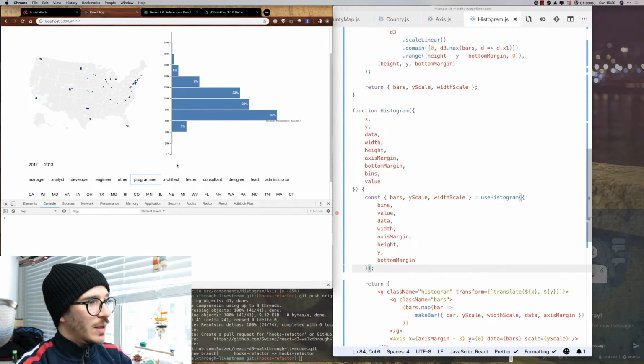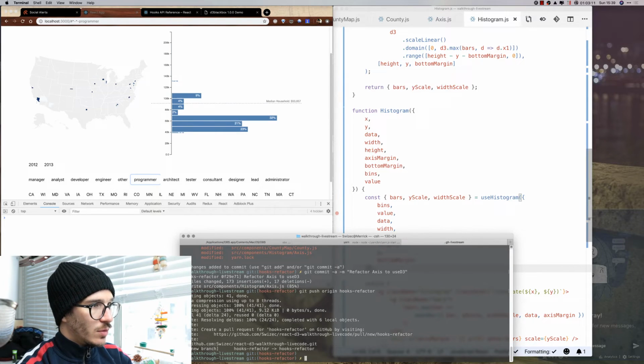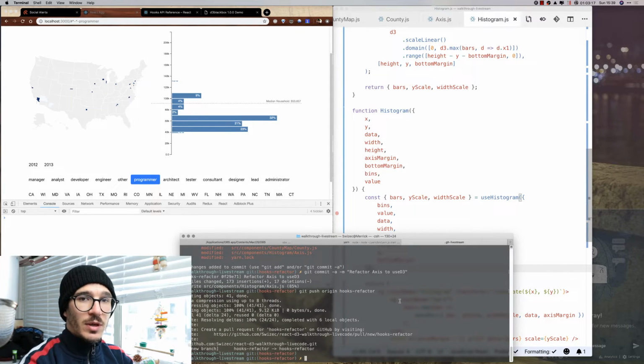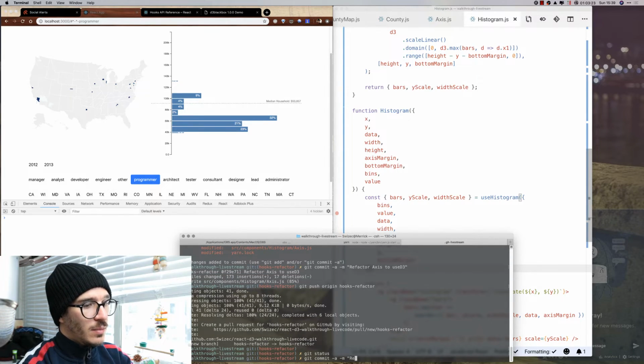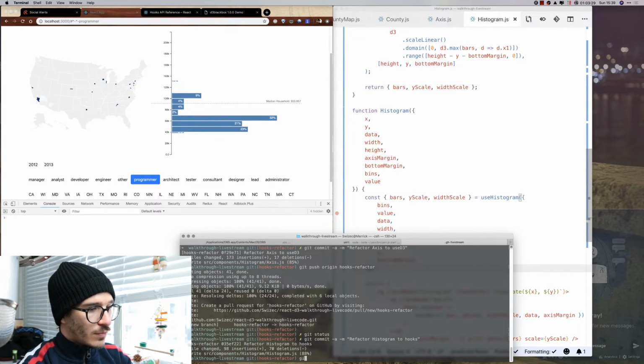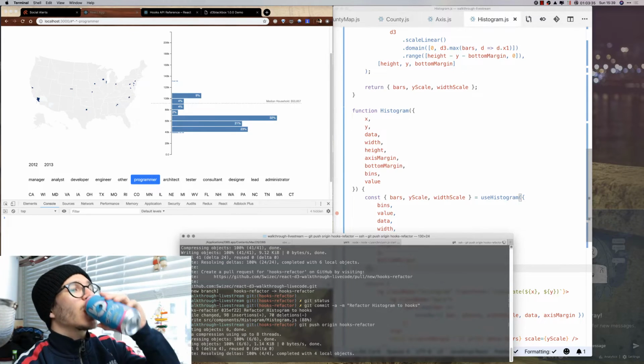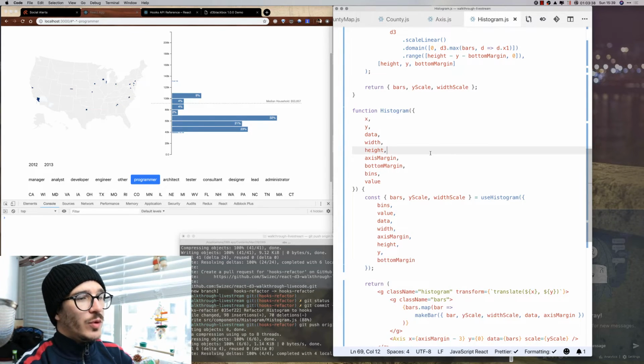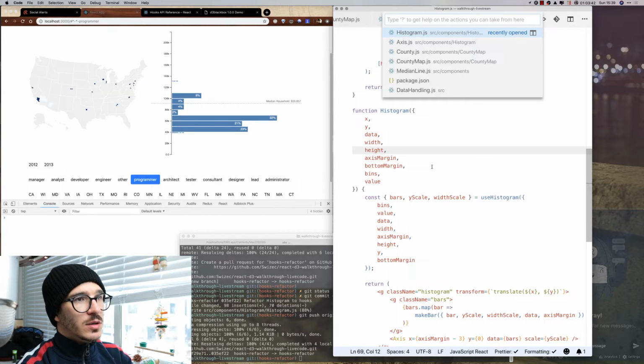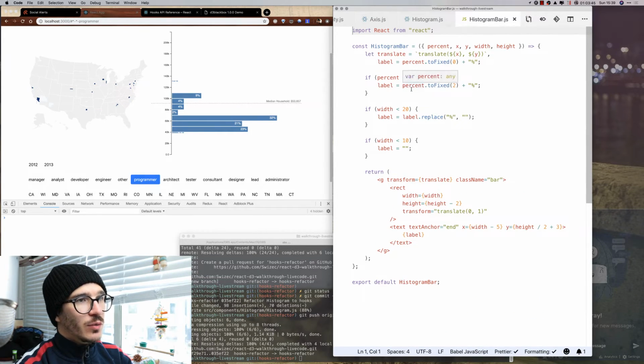My computer is being kind of slow, but this should work. The histogram re-rendered. It looks a bit weird sometimes, but that's probably because our data set is shortened right now. So git add, git commit -a -m "refactor histogram to hooks", git push origin hooks-refactor. And now let's open the histogram bar as well and see if there's anything here we can turn into a hook. It doesn't seem like there is, so we're going to leave it alone.